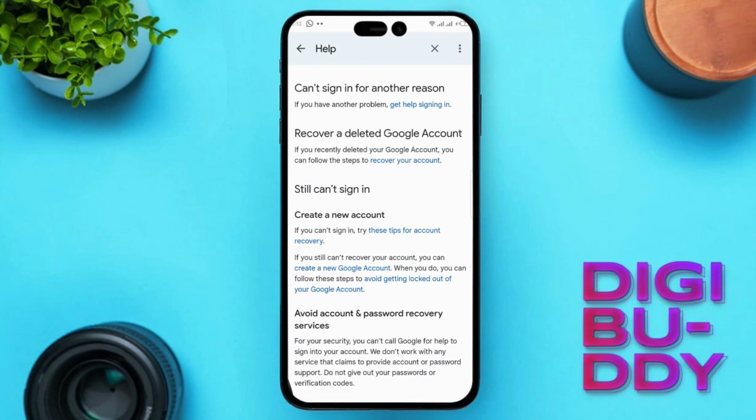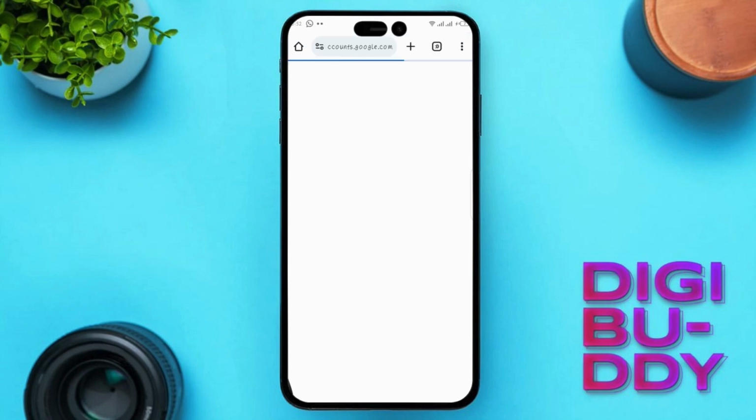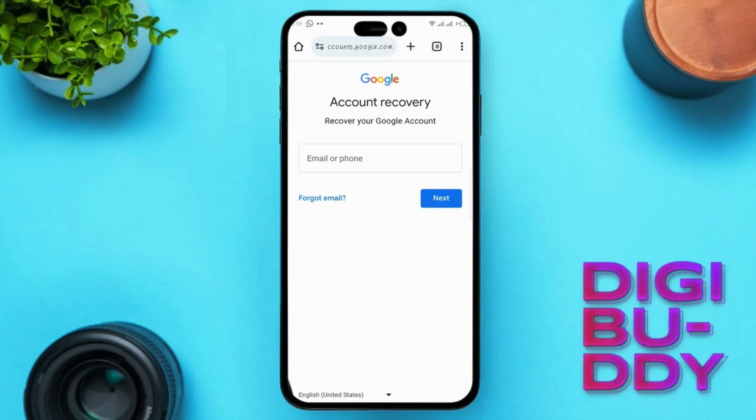Under Still Can't Sign In, click Try these tips for account recovery. On the new page, click Account Recovery page. Enter your email and tap Next. If your account was recently deleted and is recoverable, click Next to attempt restoration. Enter your password and your account will be successfully recovered.